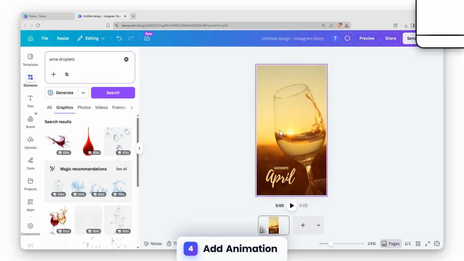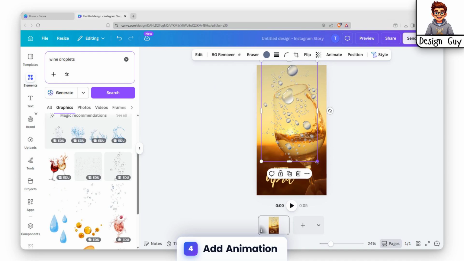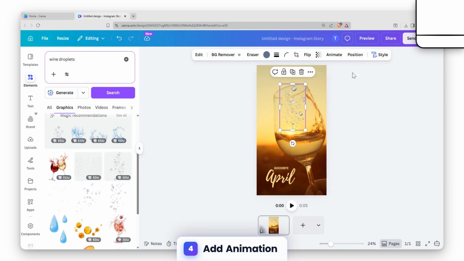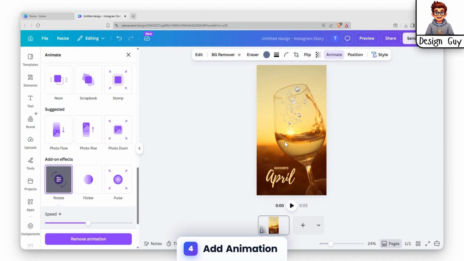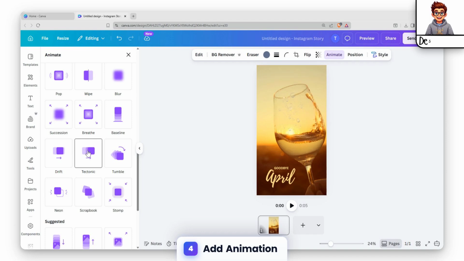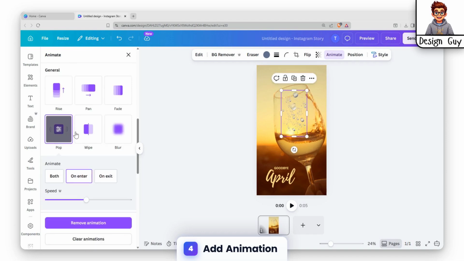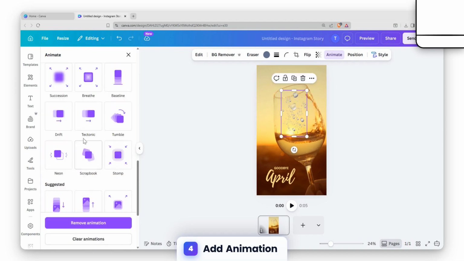Select the element you want to animate. Click to add an animation effect. Choose the desired animation from the list. Next, select the iPad element in the background. Apply an animation effect there as well. For this background, select the photo zoom animation to create a dynamic look. Now move to the text element. Apply the baseline animation to make the text appear with a smooth entrance.